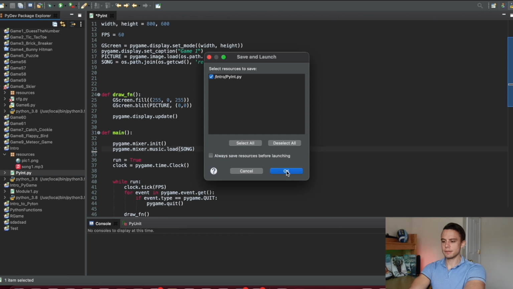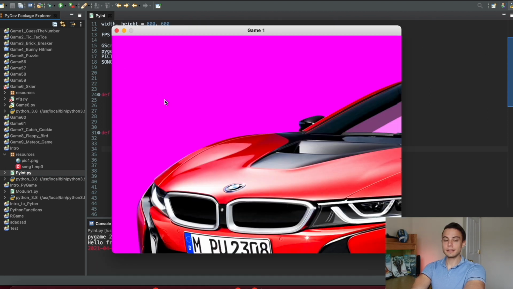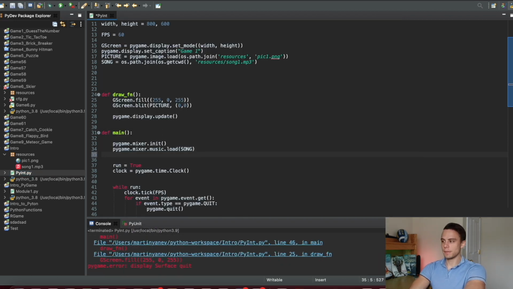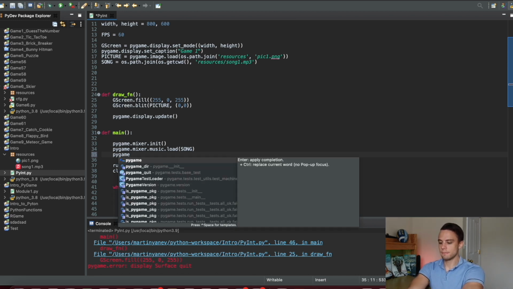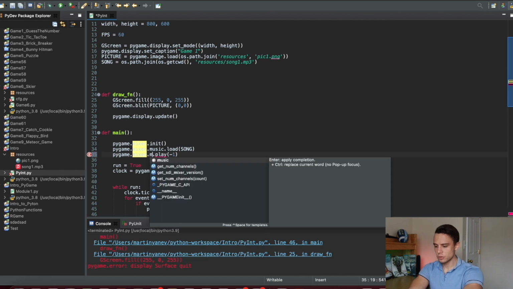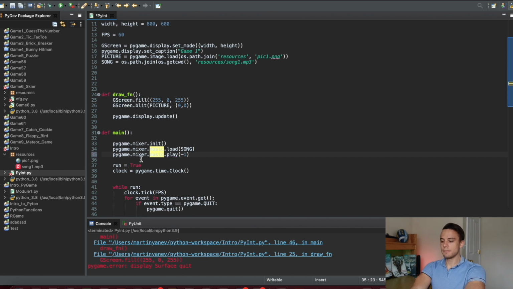So let's check if everything is running, and you can see, or actually hear, that there is no song, and this is because we loaded the song but we didn't play it yet. Here's how you can play a song with the mixer. Write pygame dot mixer dot play, and in the brackets write -1 in order to loop the song over and over again. Actually here we get an error because we need to put music as well. So here is pygame dot mixer dot music dot play, and this is how we are playing our song.